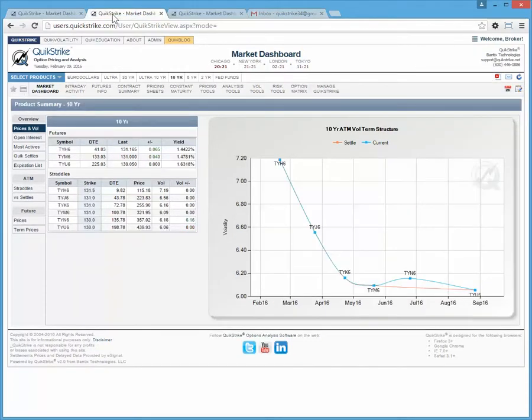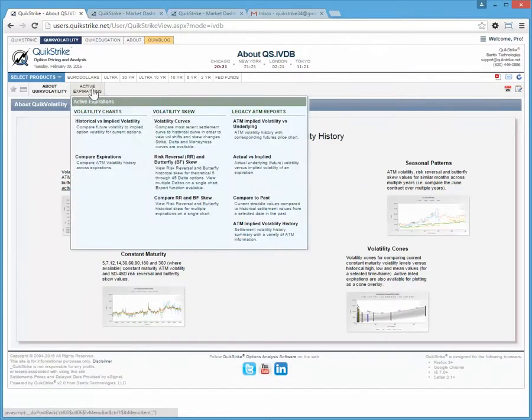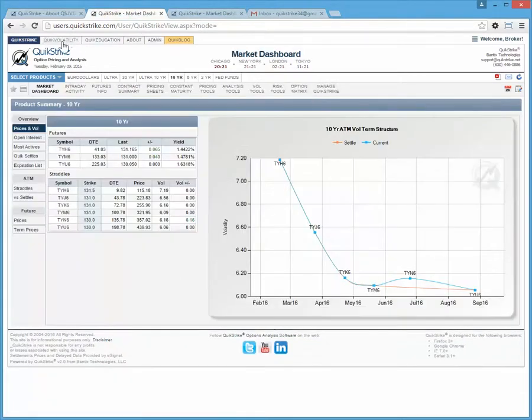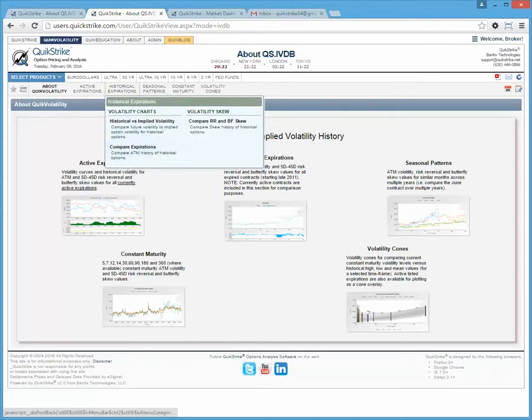The next thing we'll cover is the quick volatility section. So here we have a pro tab open, and you're going to notice that they have a quick volatility as well, but they're limited to one historical volatility menu, and this is active expirations. So for everybody, active expiration history is available, meaning anything that's currently trading, we let you see the history of that contract. But in the enterprise version, you get the full on, not only the active expirations, but all of the different historical volatility information.